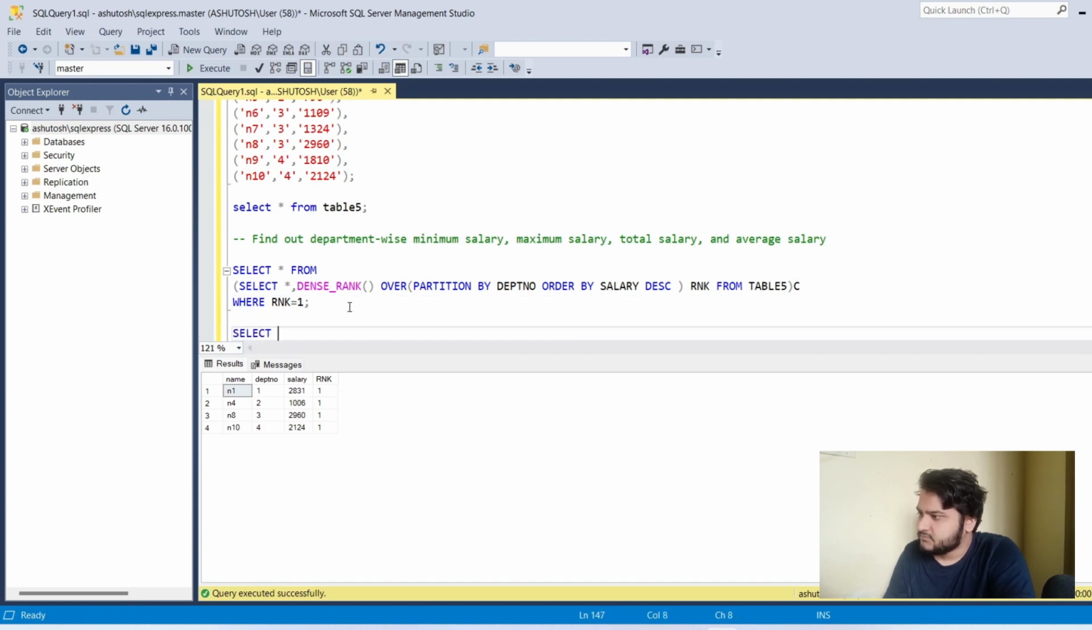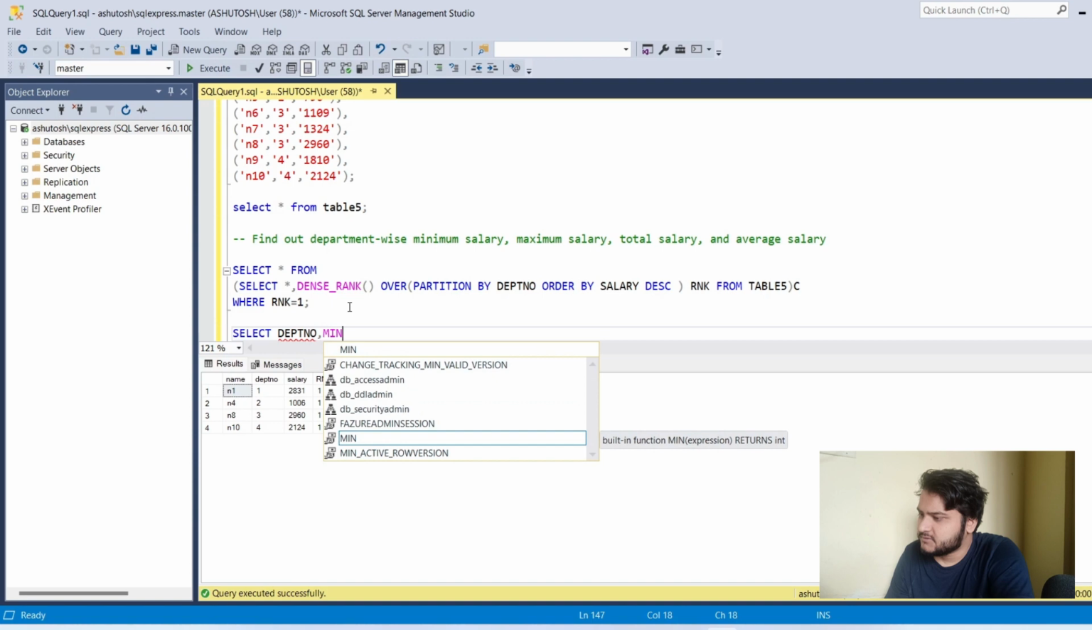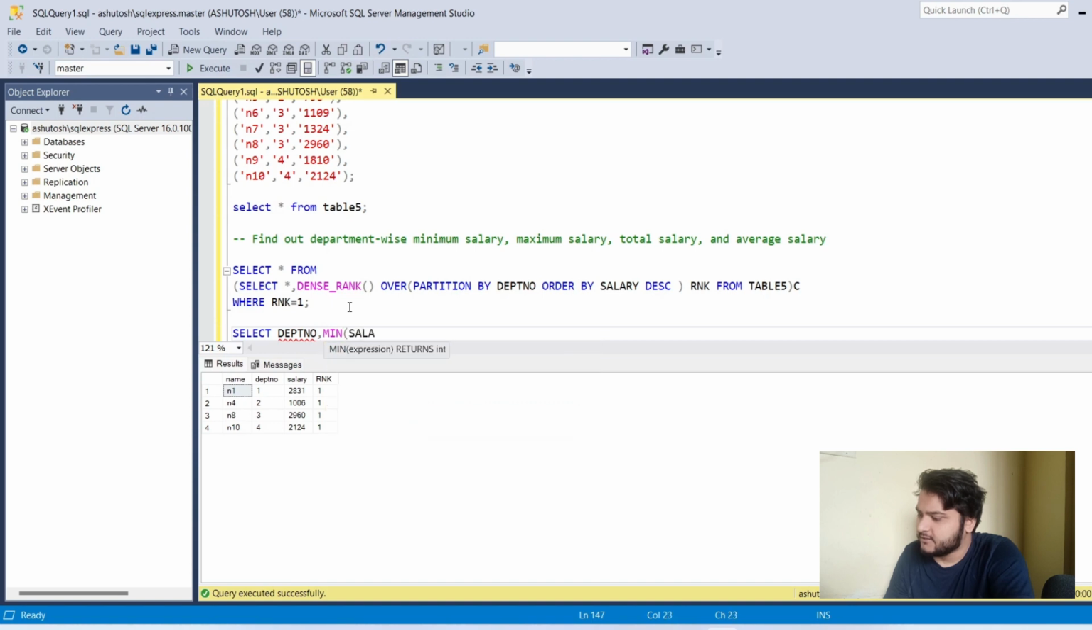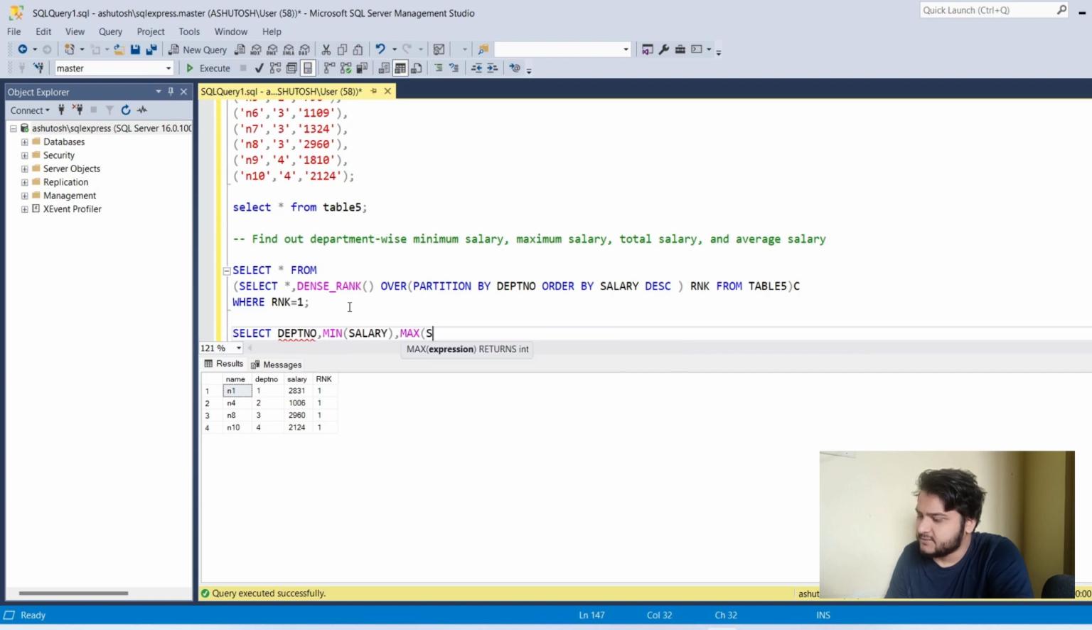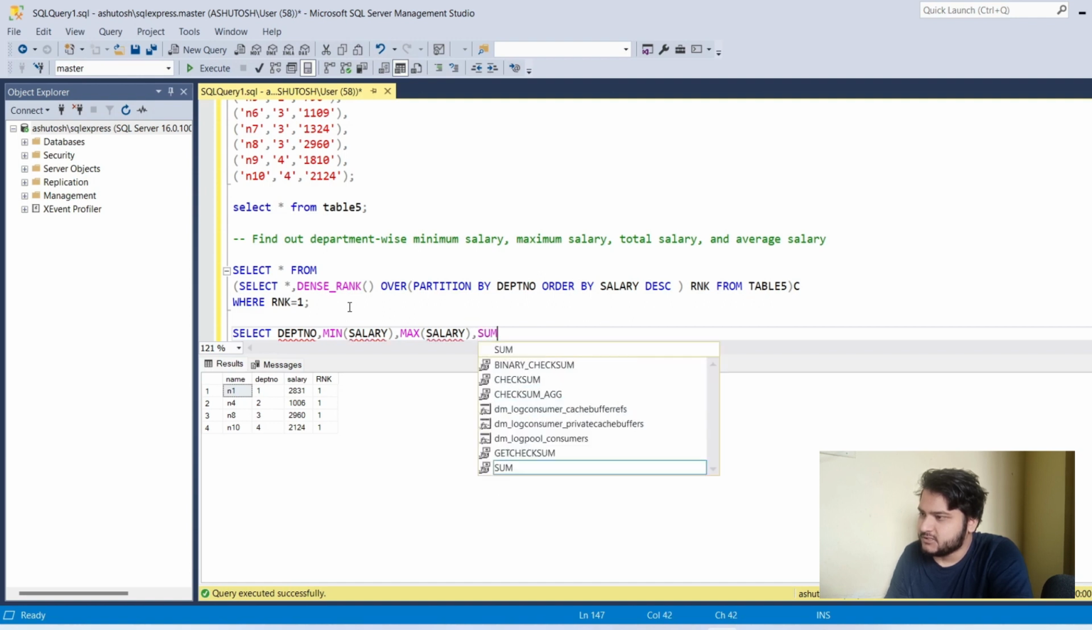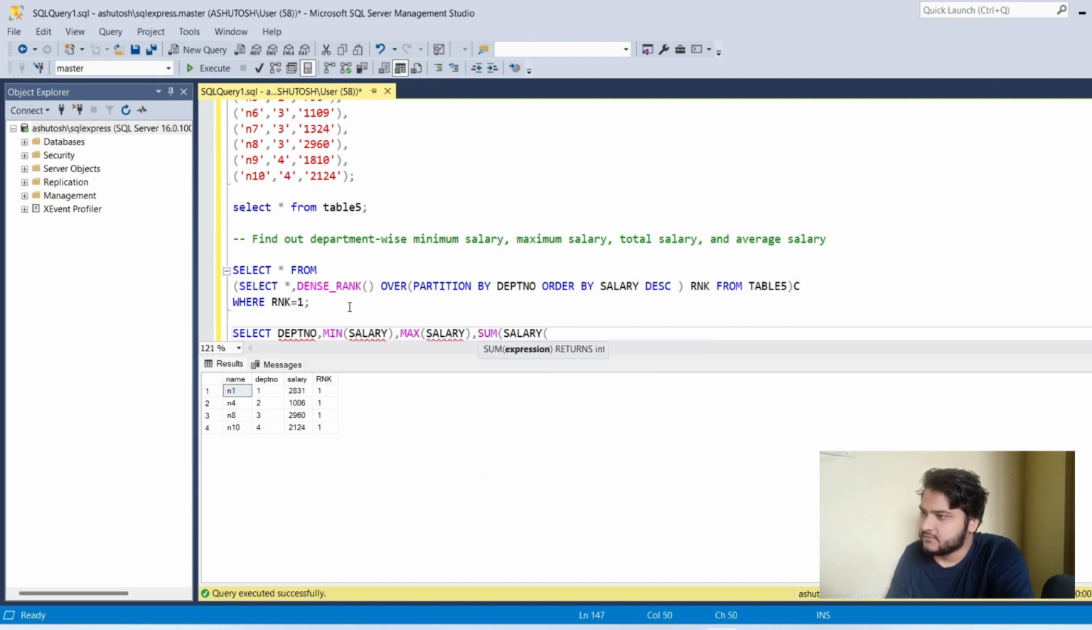So we want to get the, I'll just write here department number, minimum of the salary. I want to get the maximum salary. I want to get the total salary. Similarly, I want to get the average salary. Okay, this information is asked in this question.